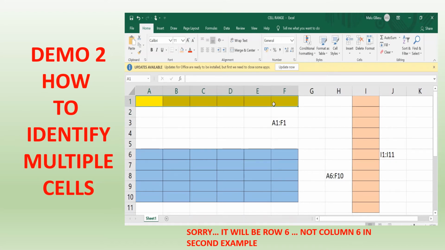Now that means I have selected 6 columns, but the row is the same. I've selected only row 1, but I have selected 6 cells, in turn meaning columns A, B, C, D, E and F. So how will I refer to these 6 cells altogether? First remember that I have selected only one single row, and secondly I have selected 6 columns. So how to refer to it?